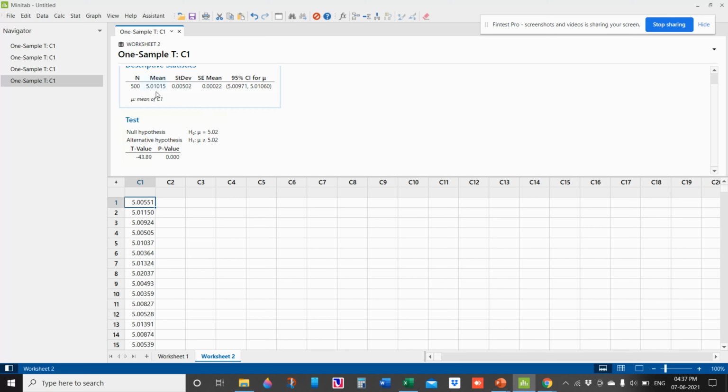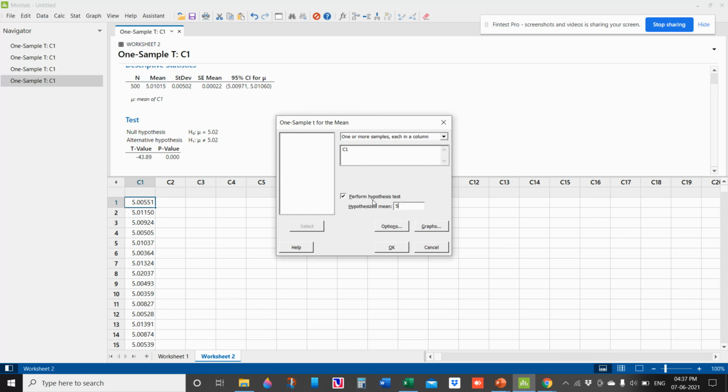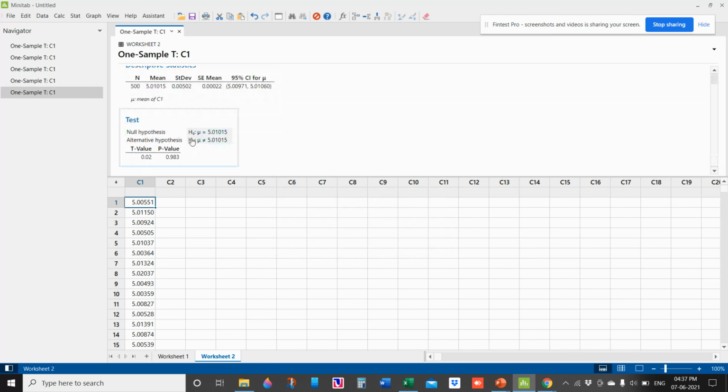So now I will give the exact value 5.01015. What will happen? We'll see. 5.01015. Say okay. Now if you see, the p-value is 0.983, that means more than 0.05. That means the sample mean is equal to the population mean. Then we can accept the statement. The sample mean is 4.01. So it becomes a null hypothesis H0. So this is how we can do hypothesis testing in Minitab.